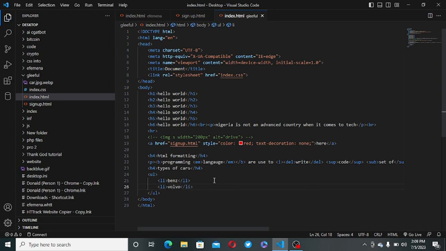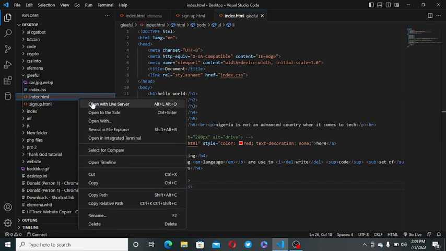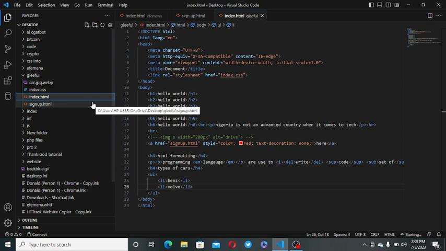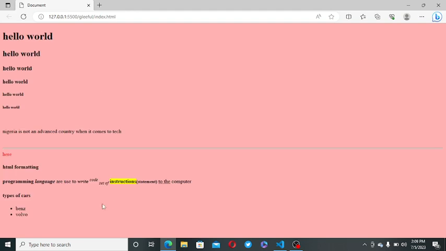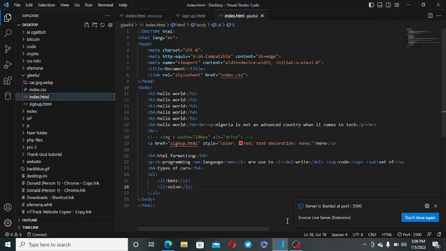Okay, so I will save this and I'm going to put this in the live server. It's opening. So there are various ways where you can list items in your website. We use ordered and unordered lists. So there it is. We have several list items here, which are Benz and Volvo. Don't know if you get my point. Benz and Volvo. Then the other way is through ordered lists.